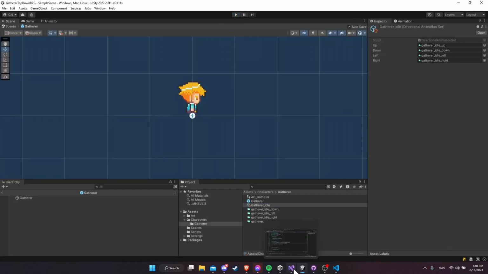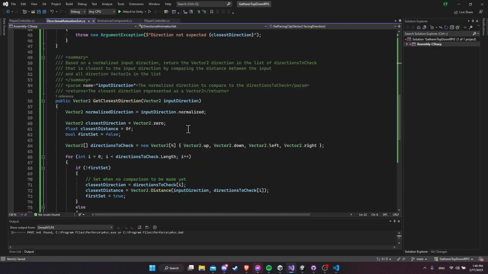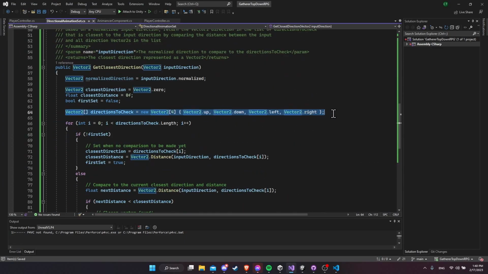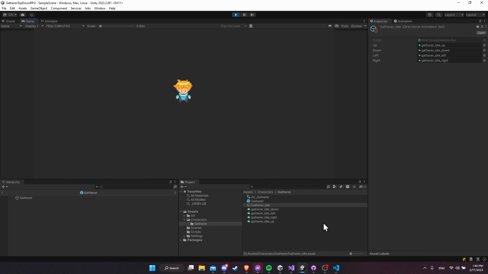So let's go into the script editor, directional animation set, and let's just swap the positions in this directions to check. Whatever's first is going to be the one that most closely matches Vector2.zero, since it would all be in equal direction from here. So all we need to do to make it face down by default is do Vector2.down and then check Vector2.up. And then that should work just fine. So let's go back to Unity, click inside of here, hit play, and there you go. The character faces down by default because that's the first one to check in our script. And we can do left, right, up, down, and we have all of those animations.